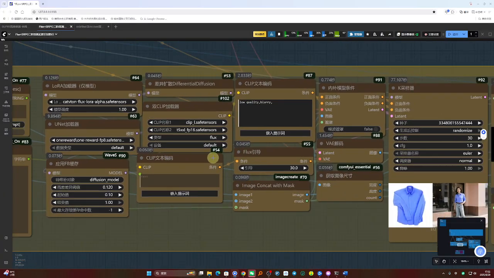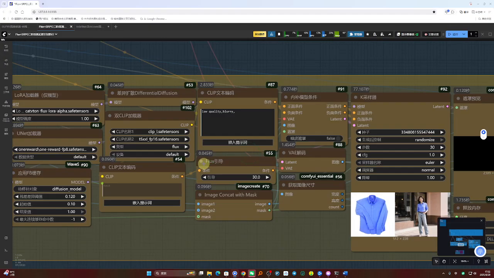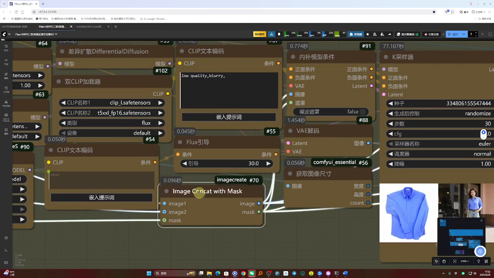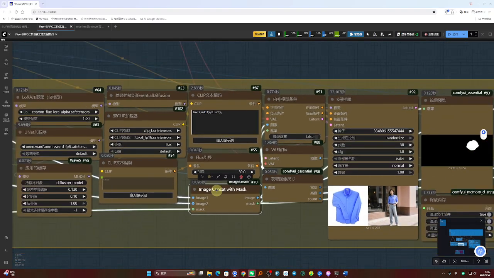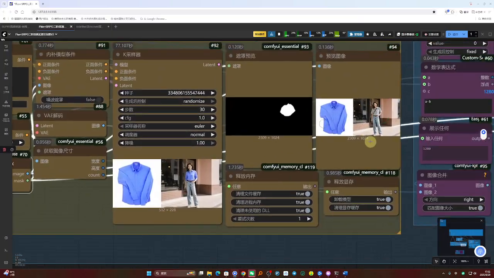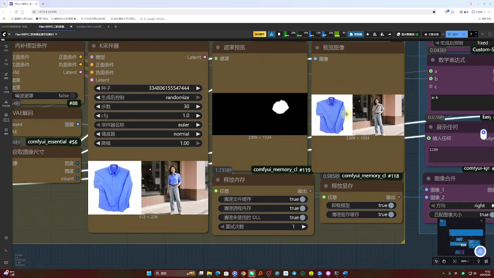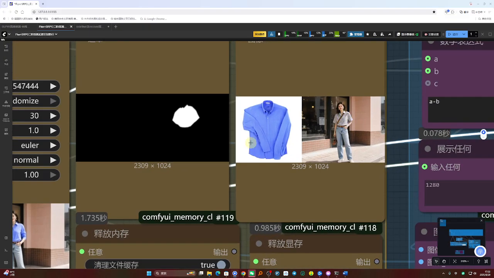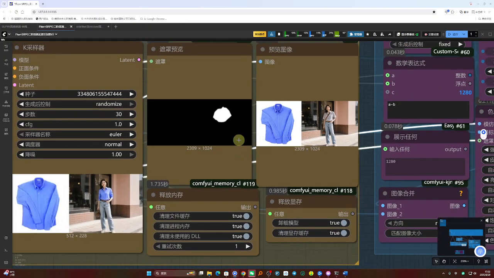Then we will come to the basic picture-to-picture workflow of OneReward. The operation we should pay attention to here is that the best way is to connect the scene picture we had in front with our clothing product picture. In this way, when the model repaints the clothes, it can understand the appearance of our model and the clothes well.